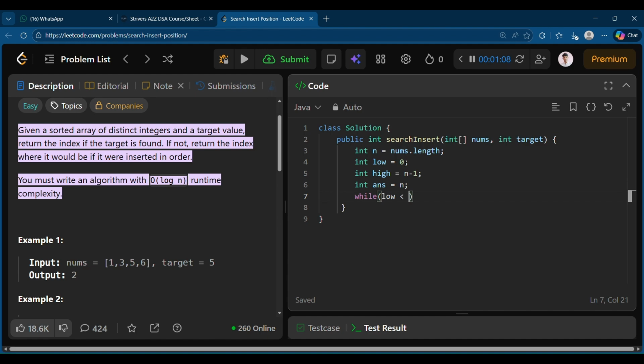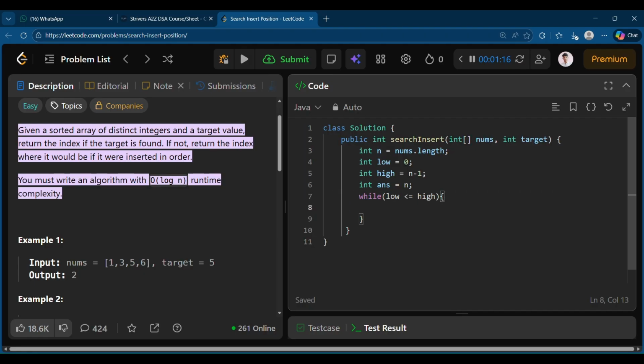Here you can guess the while loop logic also. It should not be crossing. Low should be smaller than or equal to high. Then I'm going to find the mid value. Here, low plus high divided by 2.